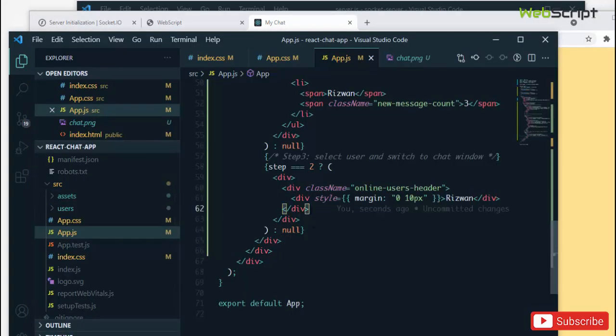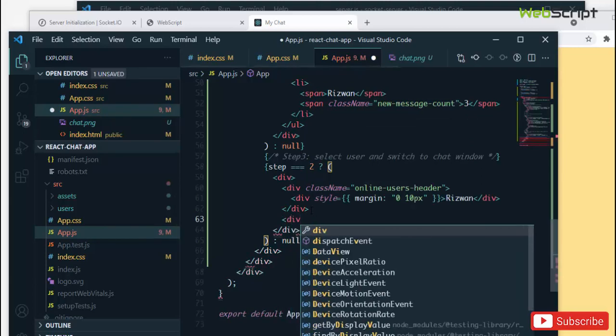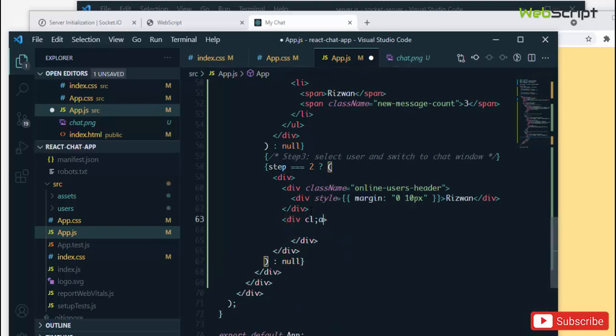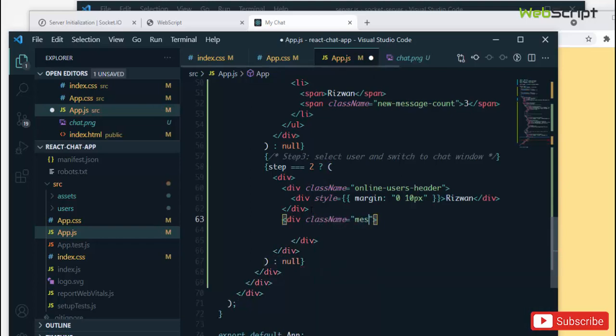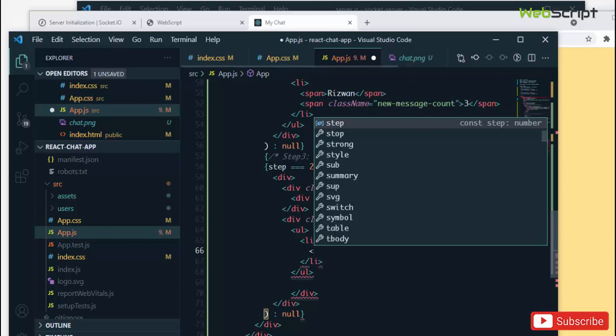And next is the message window, right? So after that we'll say div, and let's close this as well. JSX doesn't work well over here, so we'll give a class name that is going to be message-area, and inside this we'll show some dummy message. So the UL, we'll say li, and here we're going to say div.